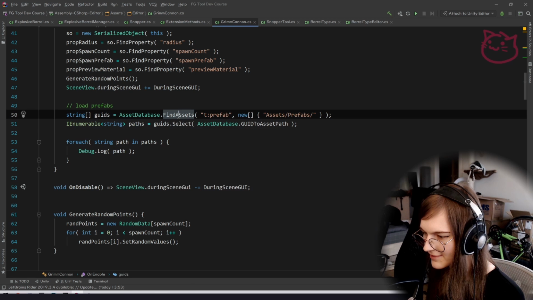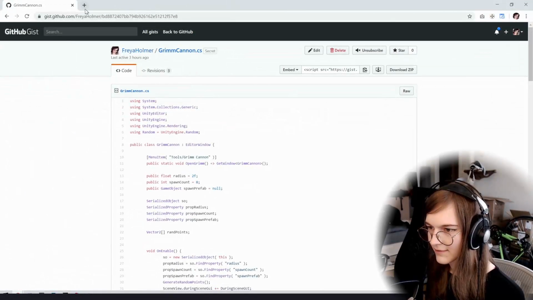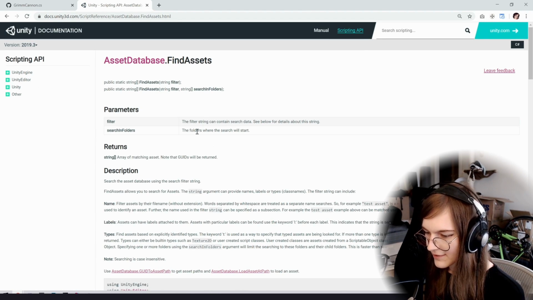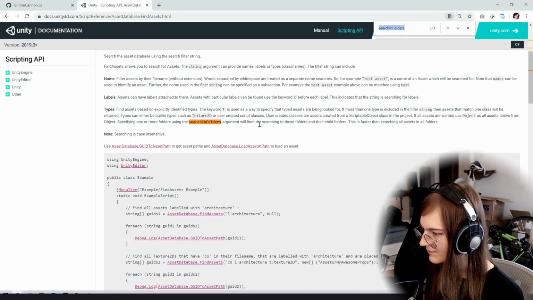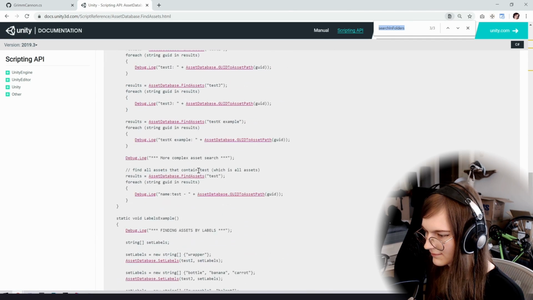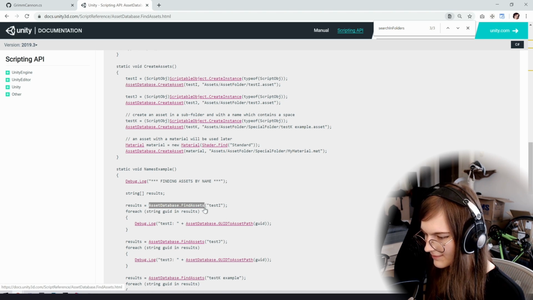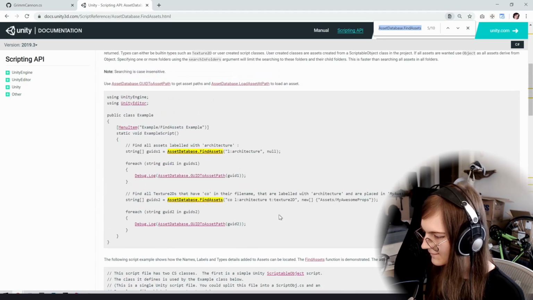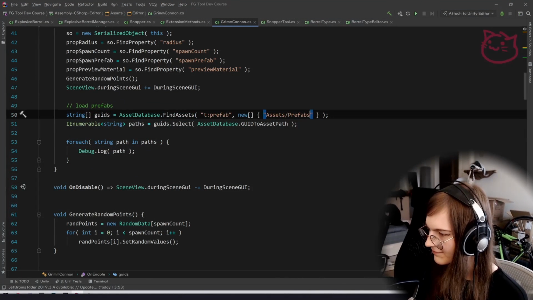Wait, I thought the documentation was somewhere here. Anyway. Sometimes it's relative to assets, sometimes it's not. So why is this so convoluted? Oh, Assets slash folder without slash. Okay, so there we go. That should work.